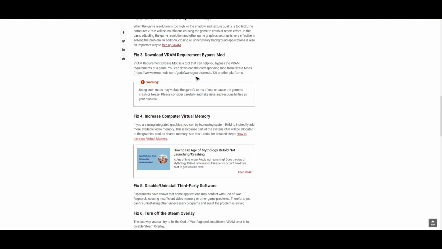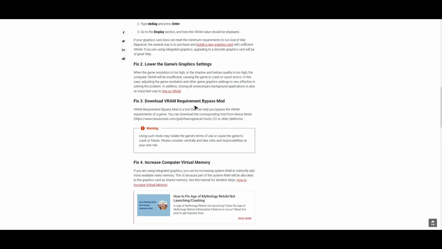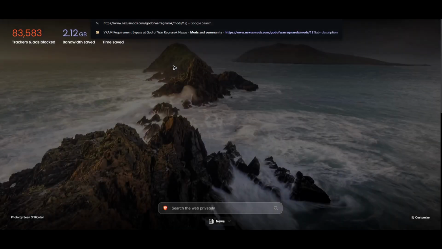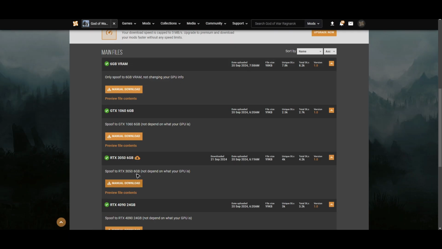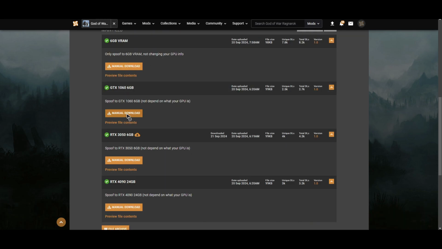Another one here is to use the God of War Ragnarok mods from Nexus Mods to bypass this particular error. Don't worry, I'll leave the mods link in the description. When you open it, go to Files and select the graphics card that you have, then manually download. Once you have it downloaded, go ahead and extract the files to the game directory.